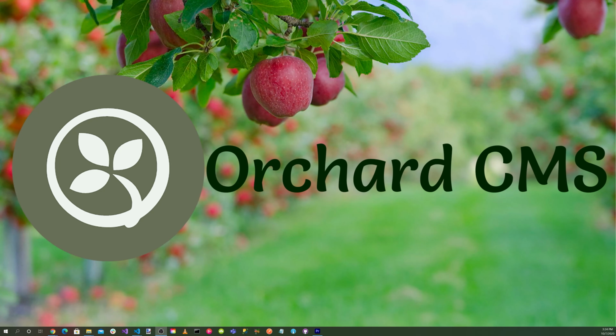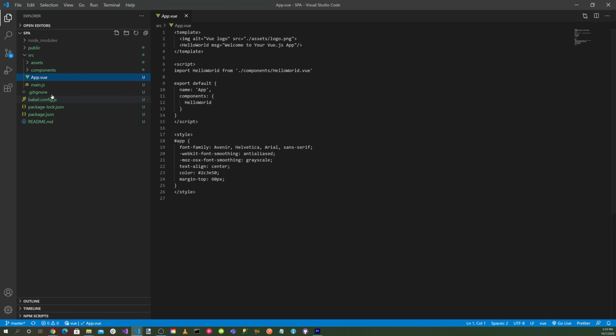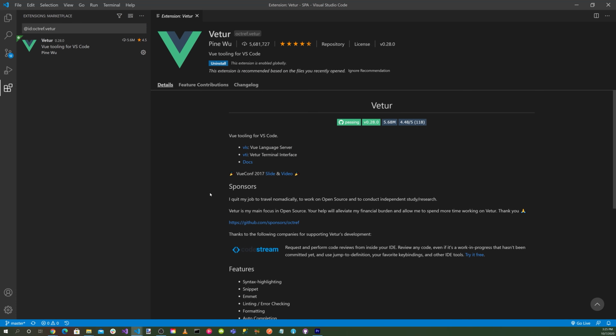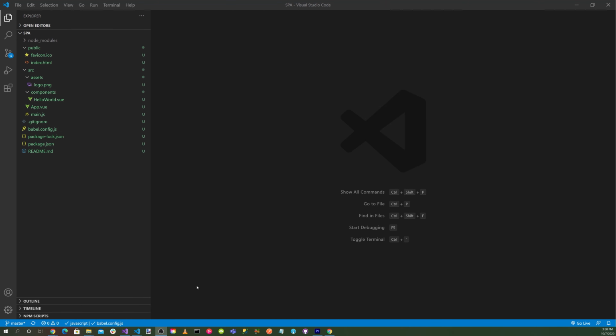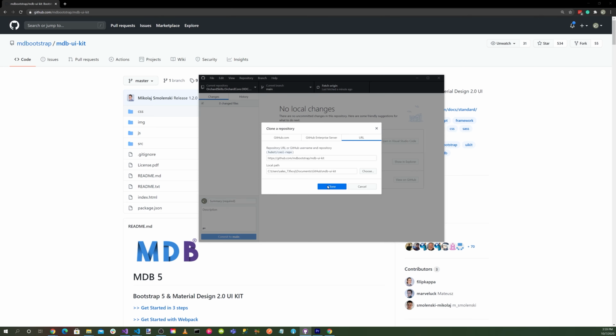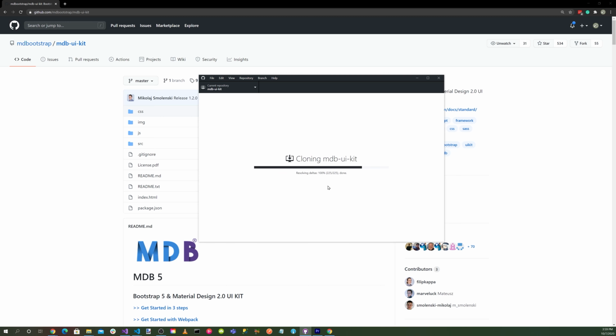Okay, great. Now let's go ahead and bring up Visual Studio Code, and let's go to our extensions, and let's go ahead and install Vetur. This is probably one of the most popular Visual Studio Code extensions for Vue. Okay, it's installed. Let's head on over to Material Design for Bootstrap, and let's get their Bootstrap 5 Material Design kit for 2.0. So that's located at github.com/mdbootstrap/mdb-ui-kit. Let's go ahead and clone that. Hit the clone button. Okay, great.